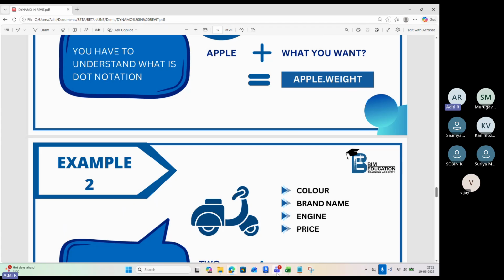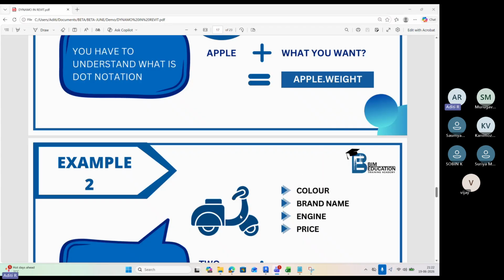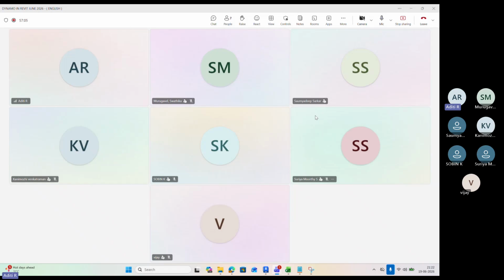Now tell me, guys. Suppose I'm having a scooty, right? I'm having the properties called color, brand name, engine, and price. If I want the scooty price, what would be the searching method? Scooty dot price. Good. Who answered? I think Samvidip, right? Yeah. Good, Samvidip.